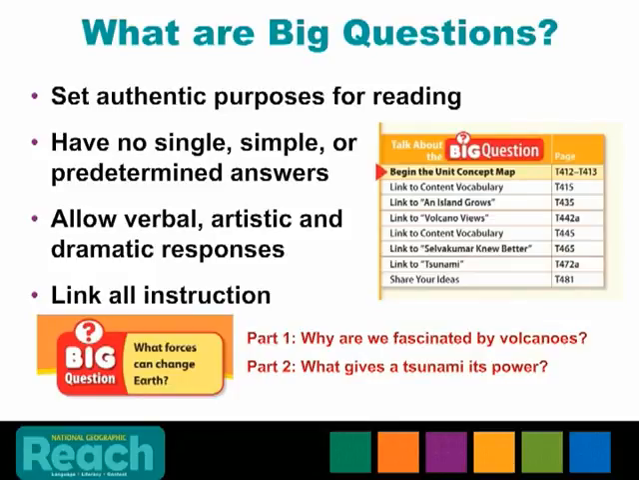As you can see on this chart from a Grade 3 Teacher's Edition, the big question is introduced in the unit launch, with many opportunities throughout the unit to continue discussing the big question. Not only do these big questions align with the ELPS, but they also encourage English language learners to think critically about new ideas and concepts, express their ideas, and inquire about their world.